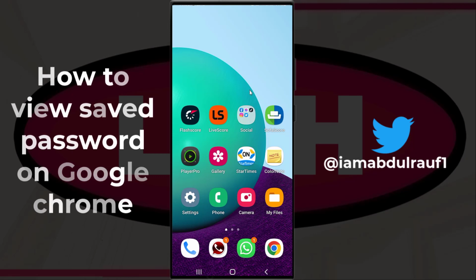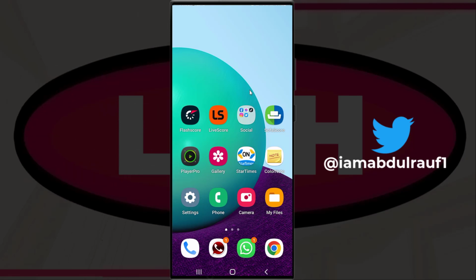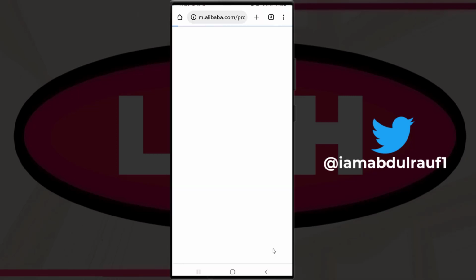Today I'm here to show you how you can view saved passwords on your Google Chrome, either on your phone or on your laptop or desktop. So without wasting much time, let's open our Chrome browser here.